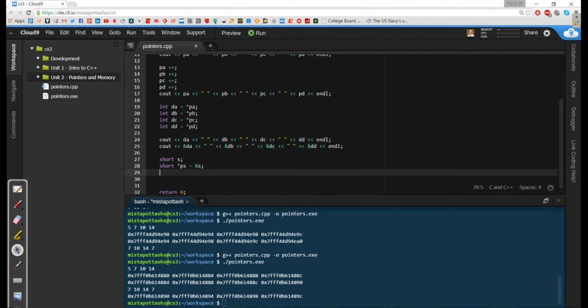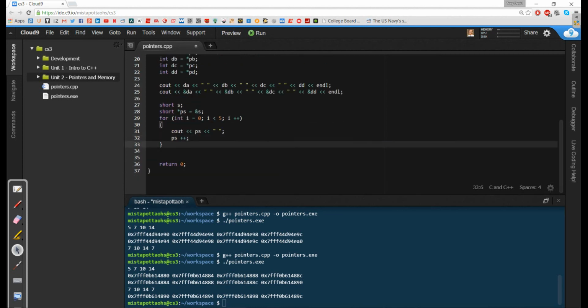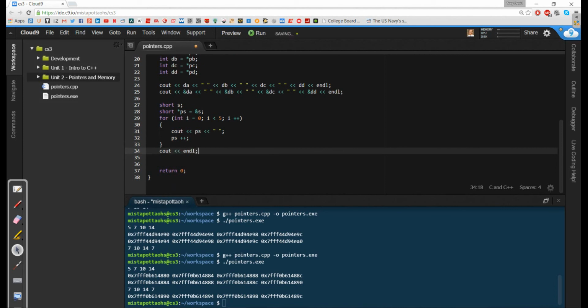And then I want to set up a loop here. So for int i gets 0, i is less than 5, i plus plus. And I want to do a couple of things here. I want to cout ps and a space. And then I want to ps plus plus, in other words, increment the pointer. And then I want to go ahead and cout an end line afterwards just for simplicity's sake.